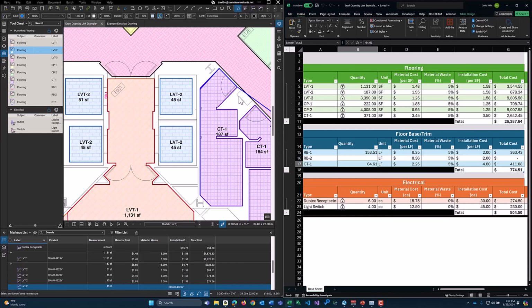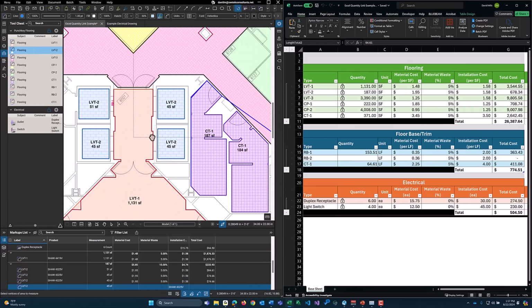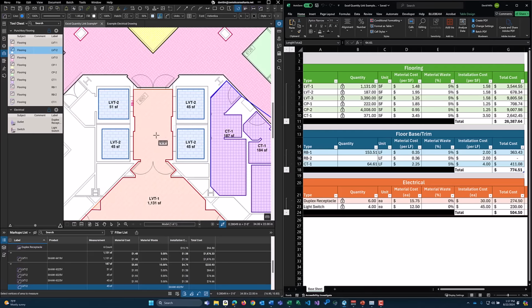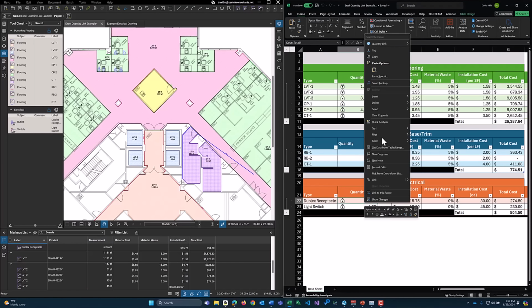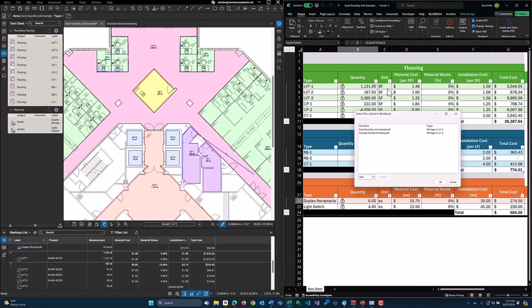Now, I've only showed off one PDF here. What happens if you have more? Typically, when we have our drawings, we either have them all in one file. It could be 100 pages, 200 pages, or they can even be separate. And when you're doing your quantity link, you'll actually notice that there is an option for source files. And this is going to be the files that your quantities are going to be linked to.